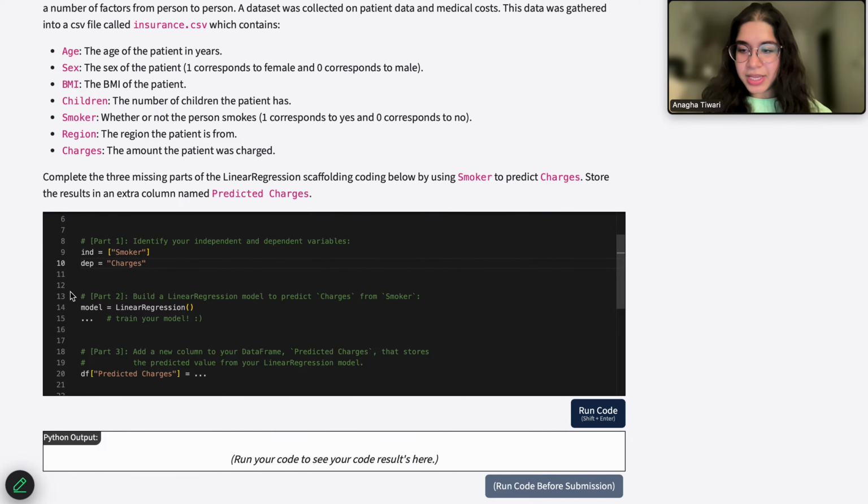So now in part two, we want to build a linear regression model to predict charges from smoker. So we're predicting charges, which is our dependent variable. Right now in line 14, this is just an empty model, without any data to train it. On line 15, that's where we want to train our model using the data from our data frame.